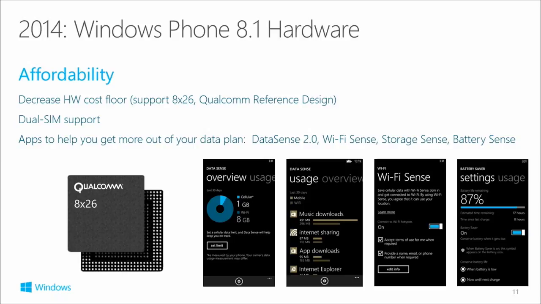For example, we've worked with Qualcomm to come up with a Qualcomm reference design. This is a ready-to-go OS integrated with hardware based on a Qualcomm chipset, and it allows an OEM to come along, take that, and with a minimum of customization get a phone out really cheaply, so it reduces their customization costs. We've got dual SIM support, which is really important in certain markets, and loads of apps and a platform that's really aimed at making sure that users feel in control of their data costs.